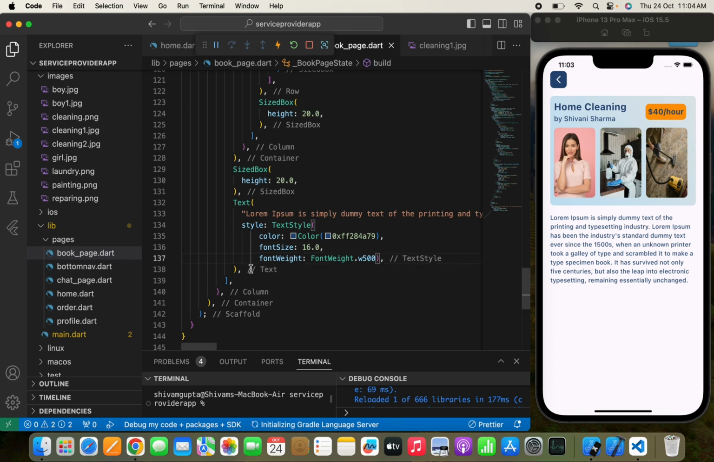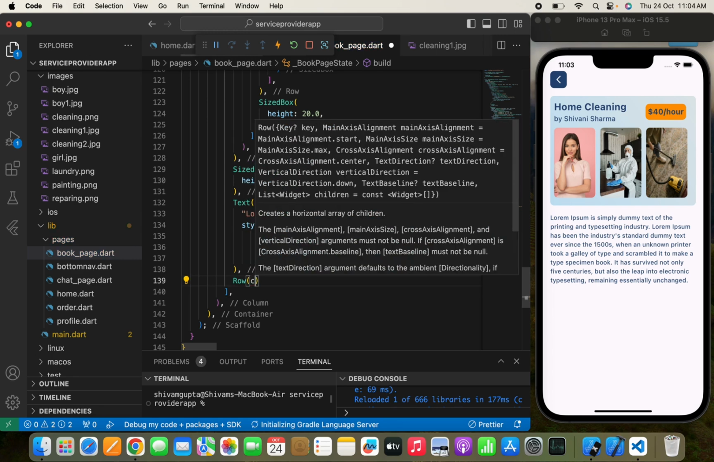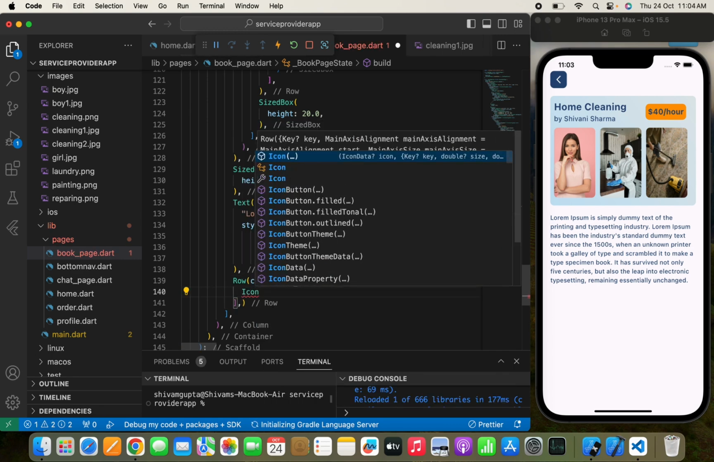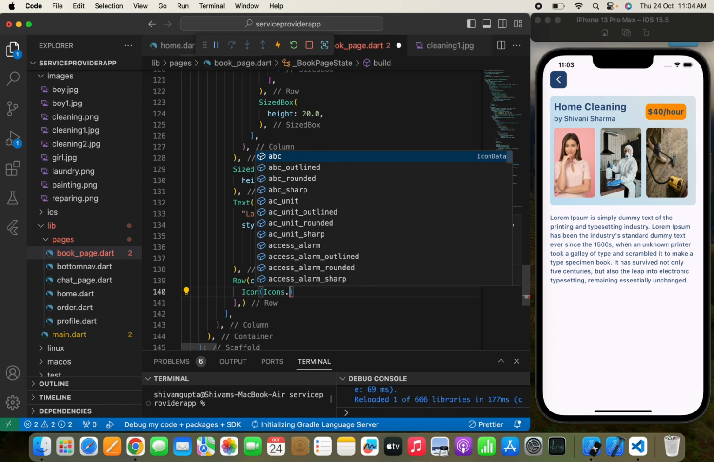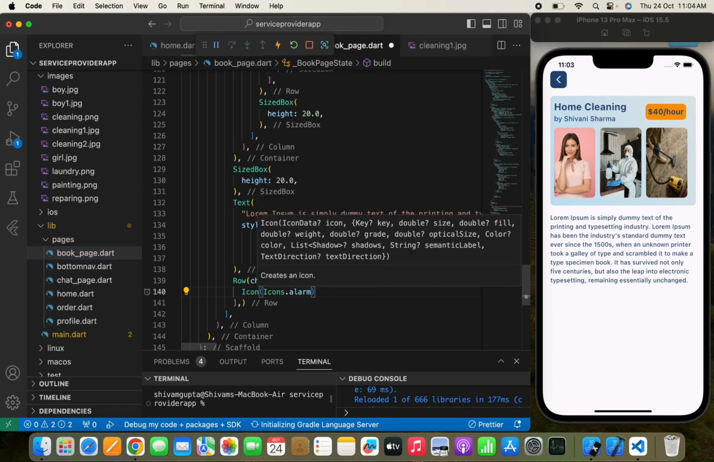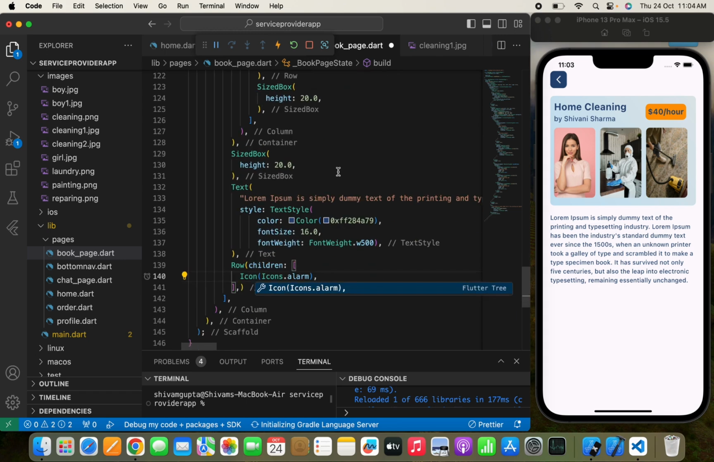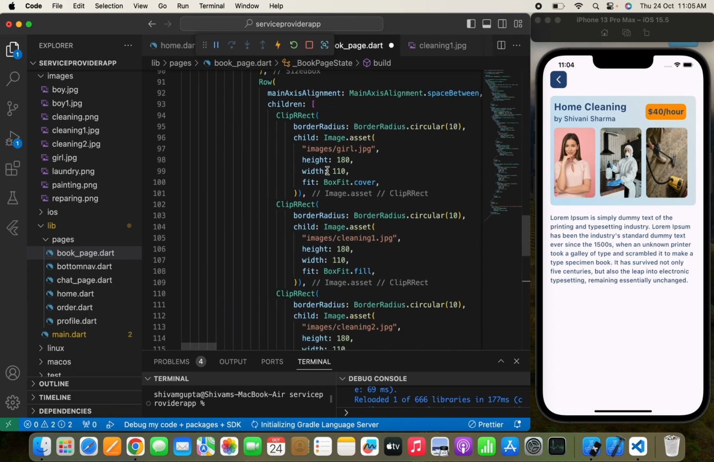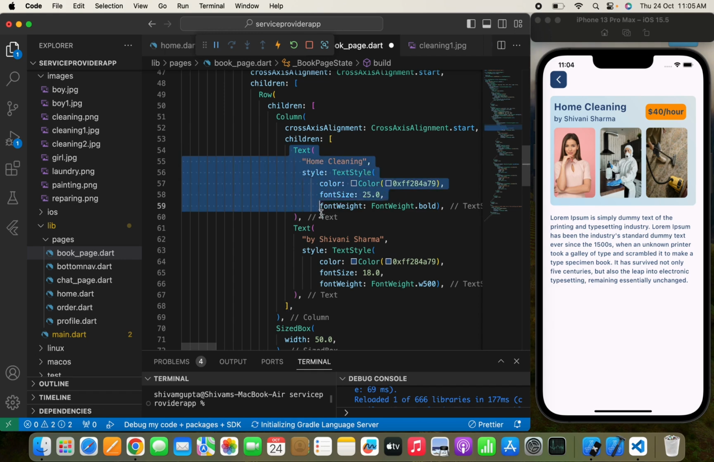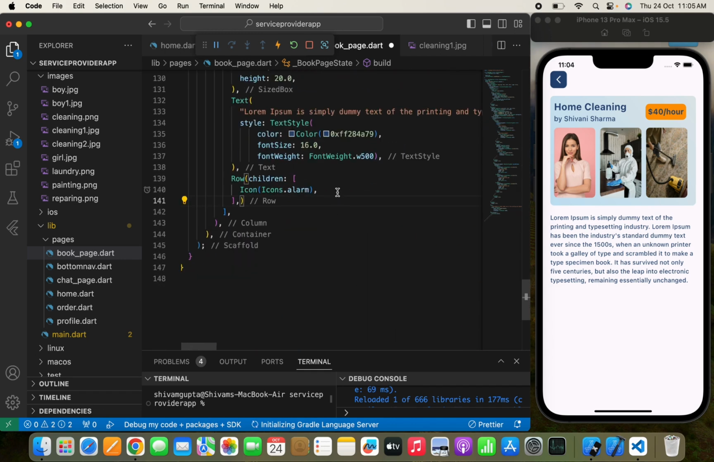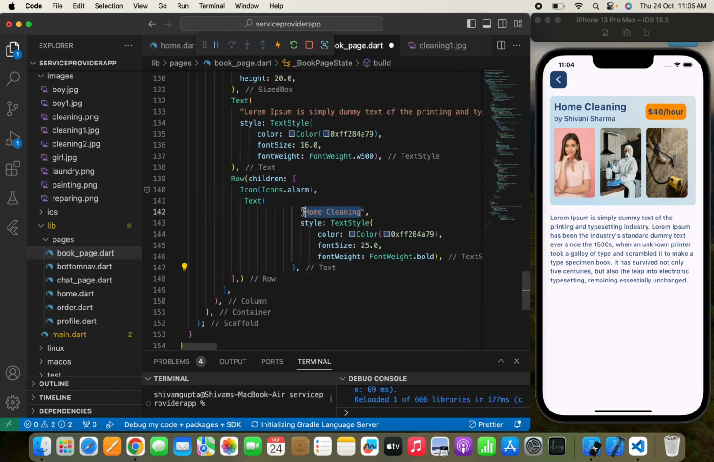To show the time, I will simply create a Row widget. We'll write children, an icon, and the icon will be Icons.alarm. Yeah, now after this I need to show the time. So this is the icon, like when the user wants to book this service, they can simply choose the time and the date by using a calendar. I will add a calendar now. So here first I need to copy this Text widget and paste it over here, and we'll change the time to like 10 a.m. So here you can see that.